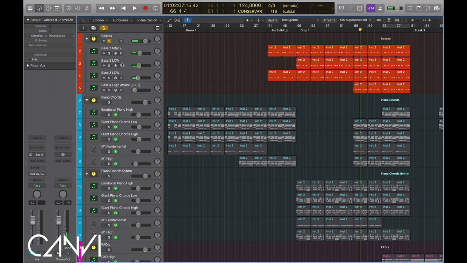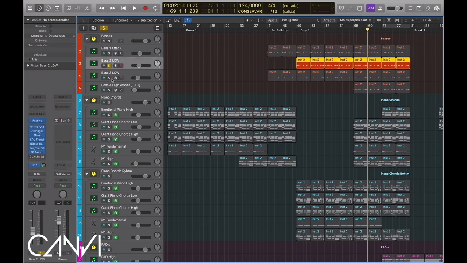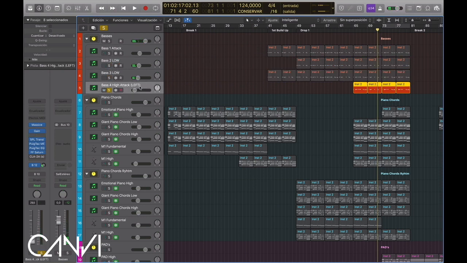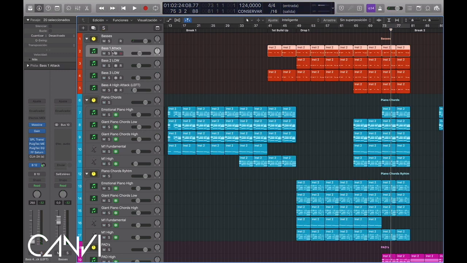We got four layers of basses. The first one is just an attack, just to keep a bit of presence of the bass. Then the second and the third one are low, and make the main body of the basses. The last one is just another bass used for attack, as you can see here, but it gives a bit more harmonics. So this is basically the bass track stack.